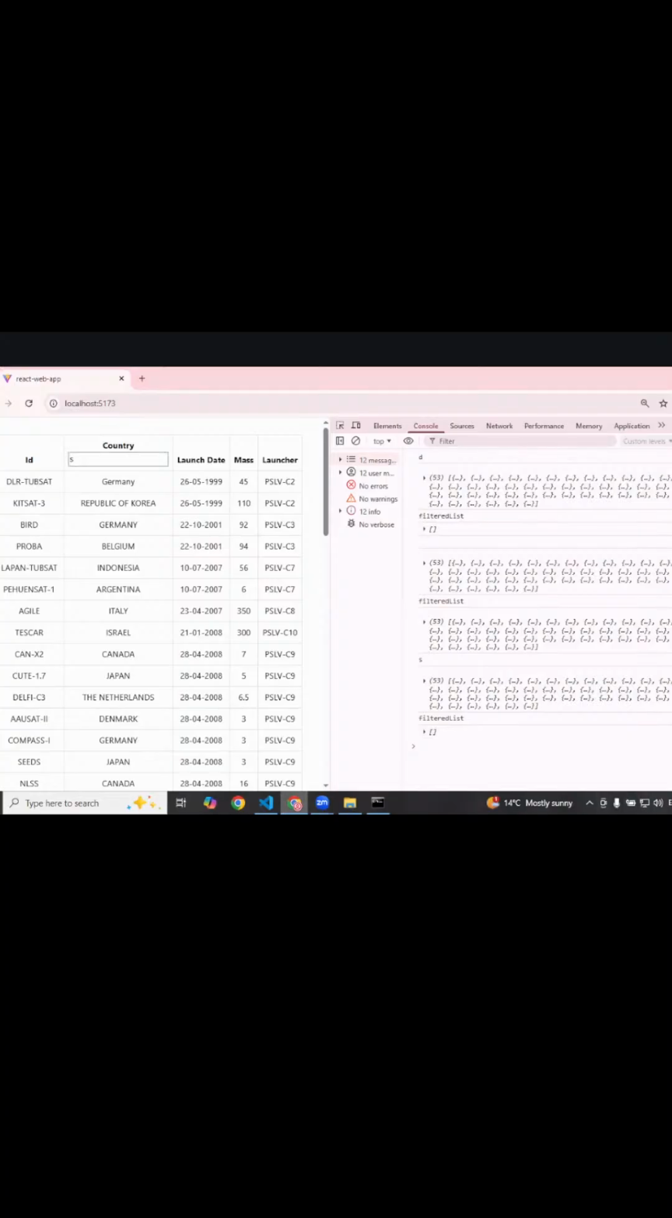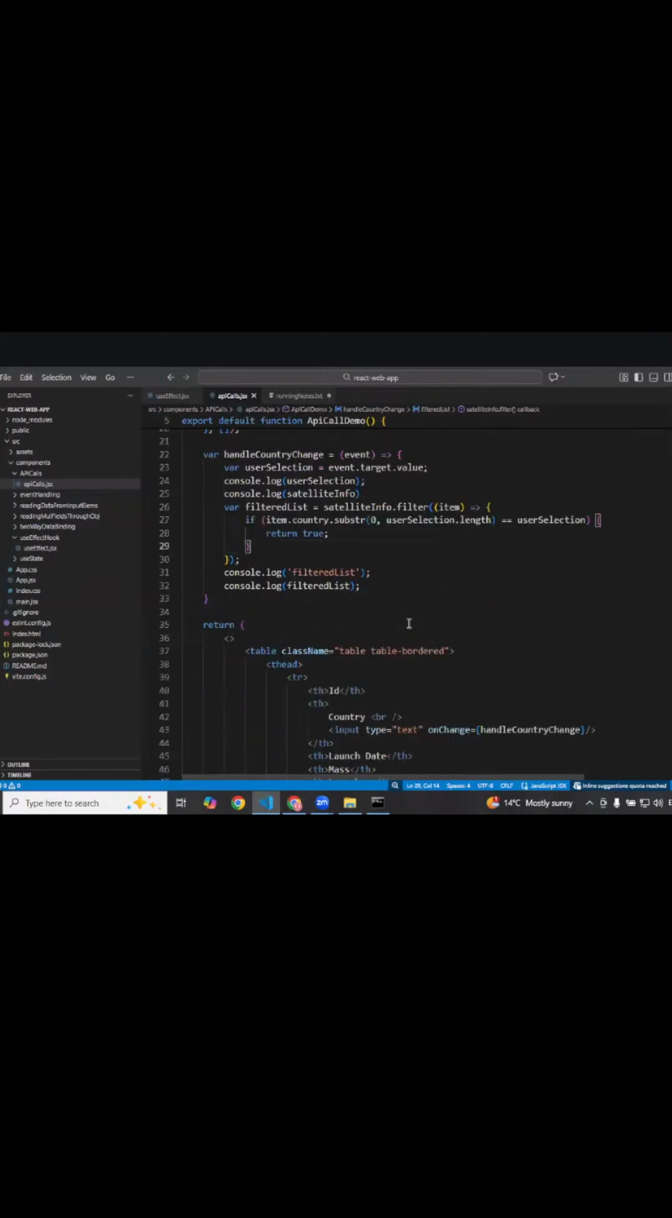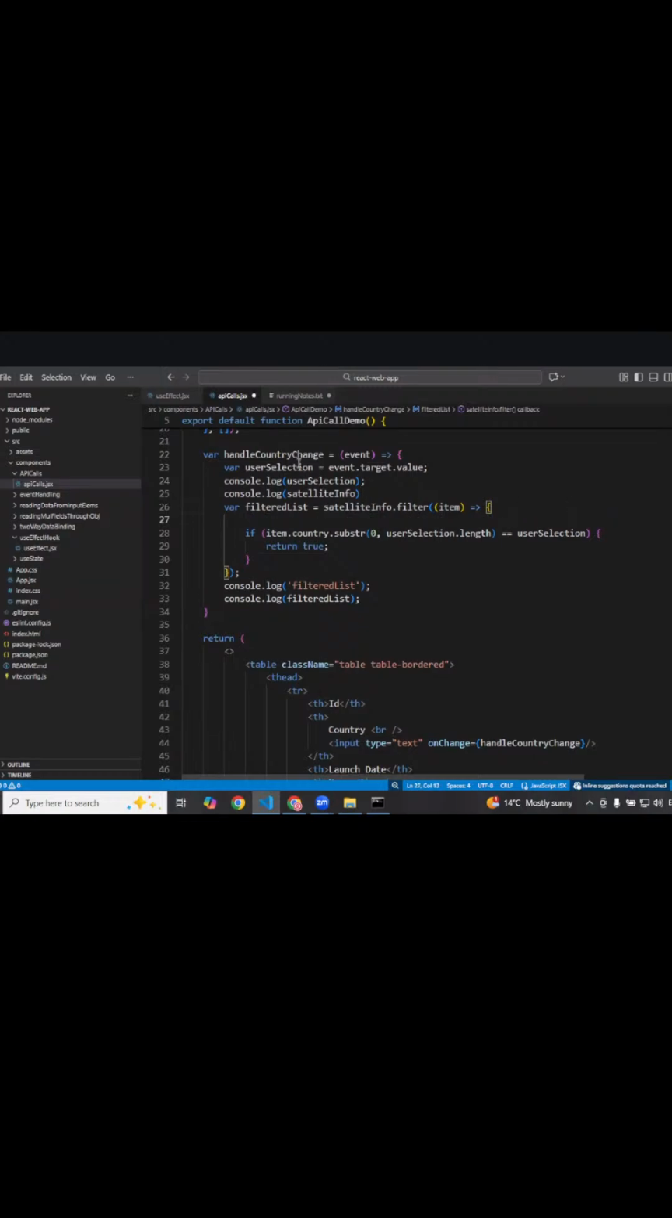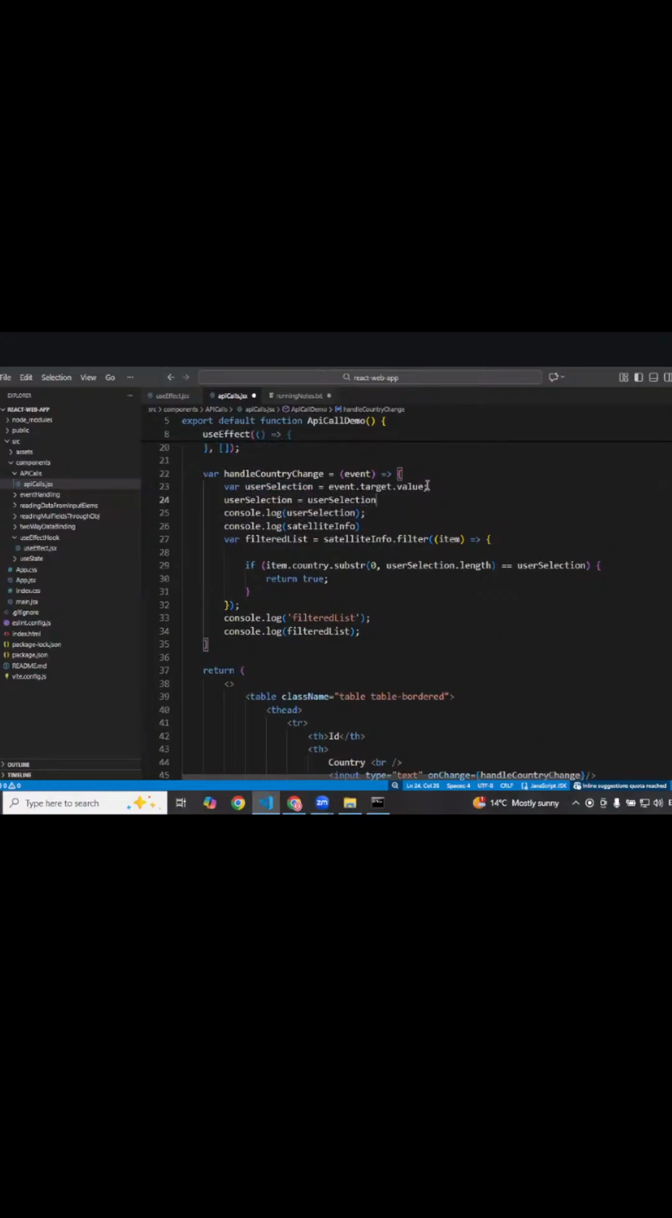So to avoid this, what we can do is, to compare this, what I can go for is user selection is equal to user selection dot toLowerCase.